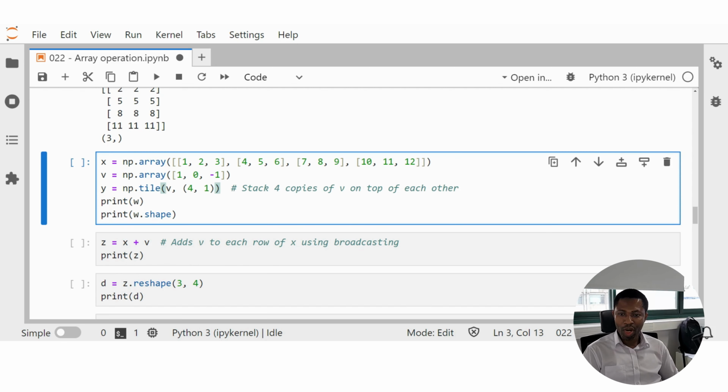So here we're saying Y is np.tile. Tile is a function in NumPy. What it does is that we pass in the array V, and we want to replicate it 4 times. In other words, we have 4 rows of it and a single column. So we stack 4 copies of V on top of each other: first one, second, third, fourth, to make up the shape 4 by 3, since V is a 1 by 3 array.